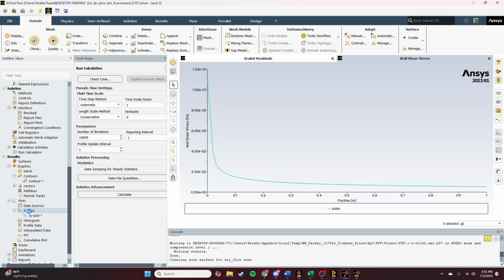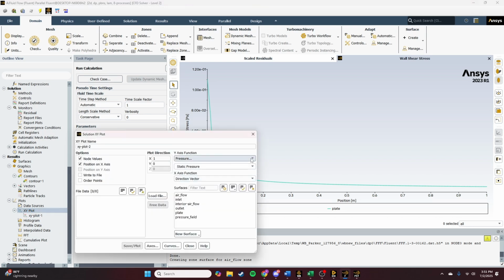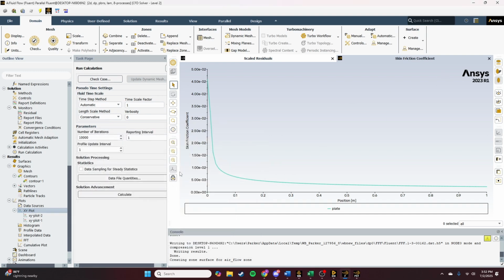If we want to see our skin friction coefficient, we just go back to XY plot, and we're going to select wall fluxes, and down here is skin friction coefficient. Same thing across the plate. Save. And we're going to get a very similar graph.